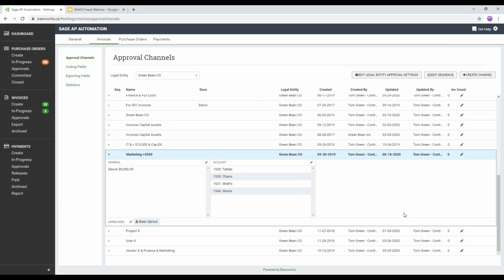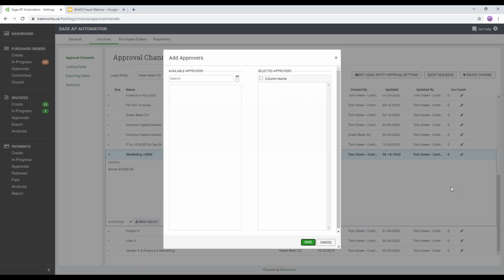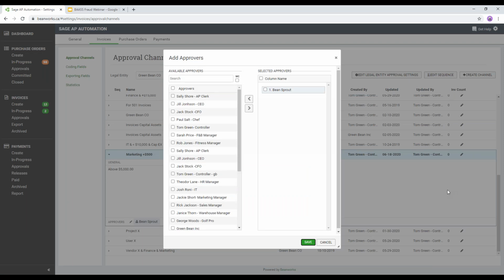In this example, what it's saying is any invoice that is above $5,000 and coded to these accounts will automatically be routed to Beansprout, in my case. Let's open this up. Now, to simply add on more layers of approval, you'll just select those users on the left and drag them over. So now what this channel is saying is the invoice will first have to be approved by Bean, secondly by Jack, and then finally by Jill.